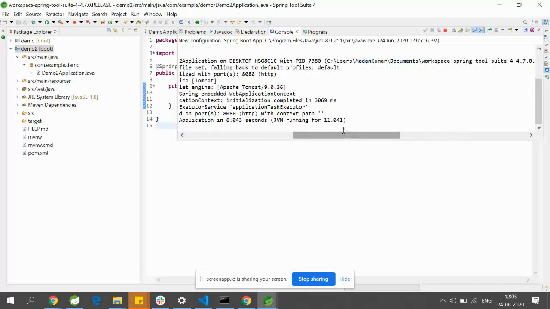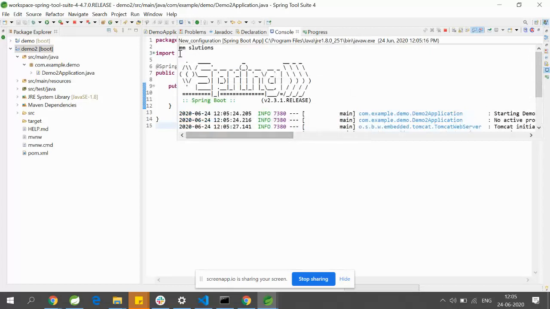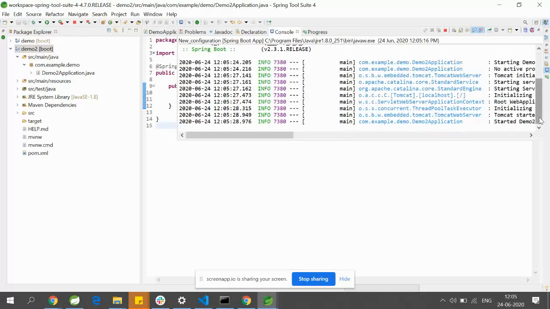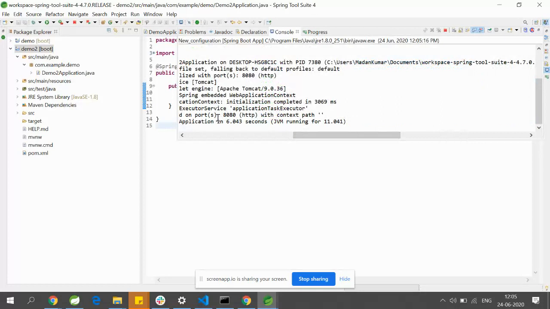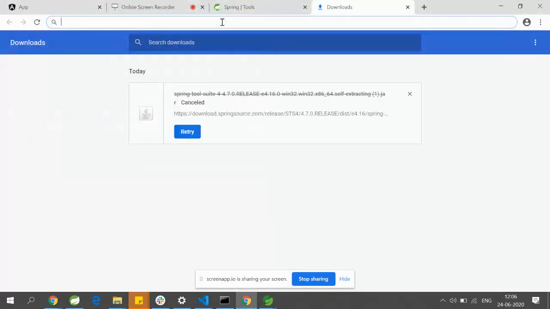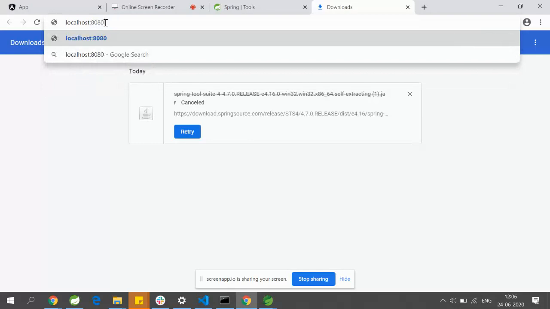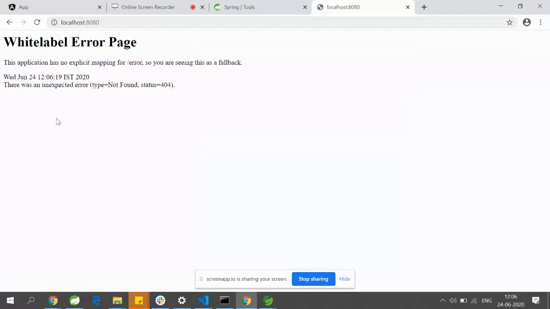See, my demo 2 is started with the help of 8080 port. Now you can see here my console, and the server is on 8080. By default, the Tomcat server is on port 8080, as you guys will know very well. So just go here to Chrome, type localhost 8080. Just enter.